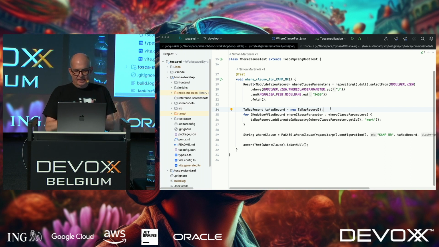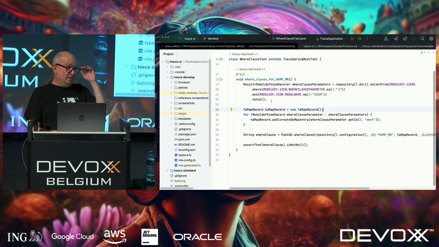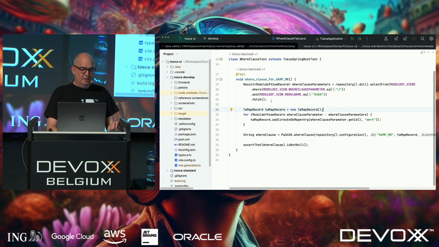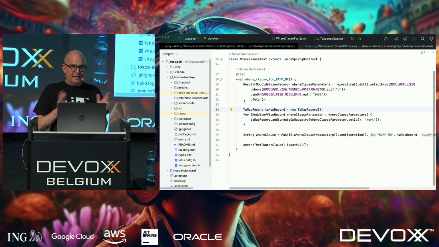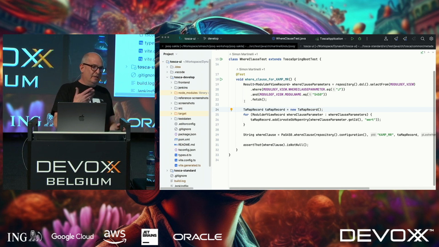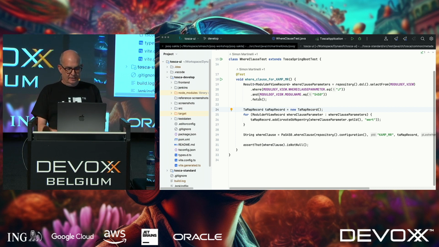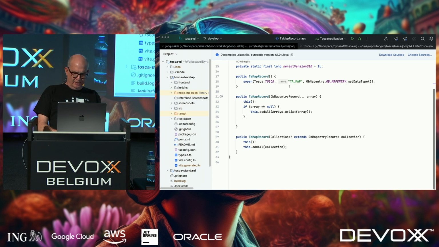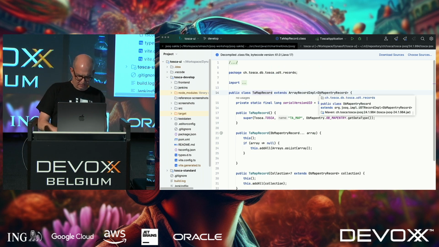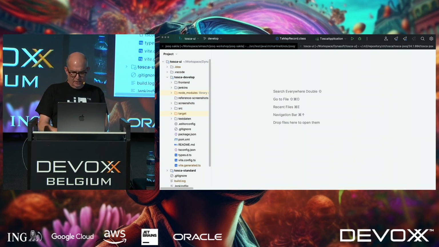This TA map record is a user-defined type. It's the naming convention of my customer. That means TA stands for table. So it's a table value type, and it's used as a map. And it has some methods. You can't see it really here. And it has a record. Oh, sorry.